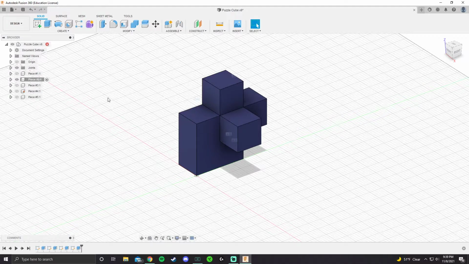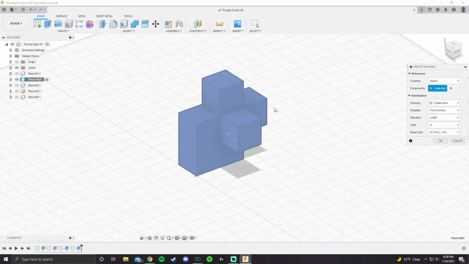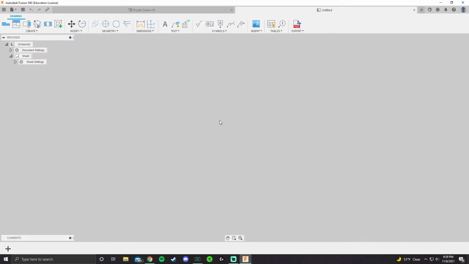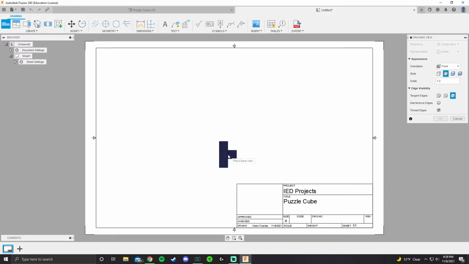From here, I'm going to right click on piece number 2 and go to create drawing. It's very close to new component, but I want to go to create drawing. Once this window pops up on the right hand side, I'm just going to click OK. Don't need to change anything here. It's going to load. Give it a second. All right, so this is what we're looking for right here.